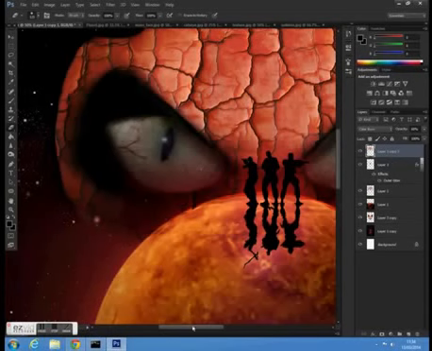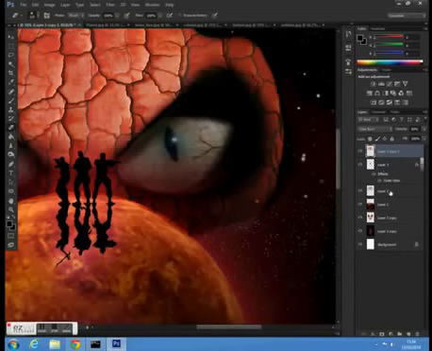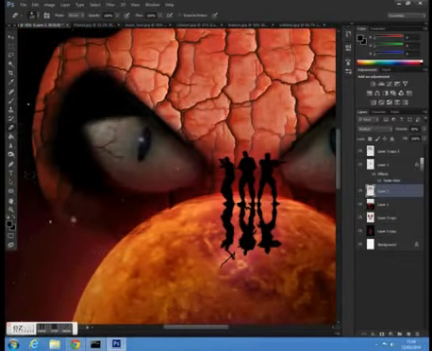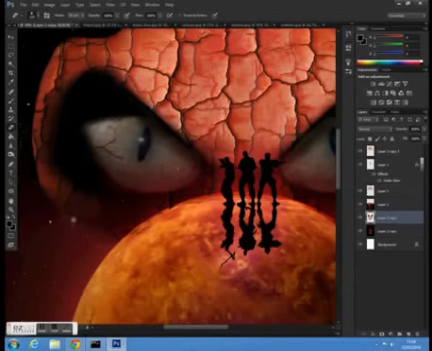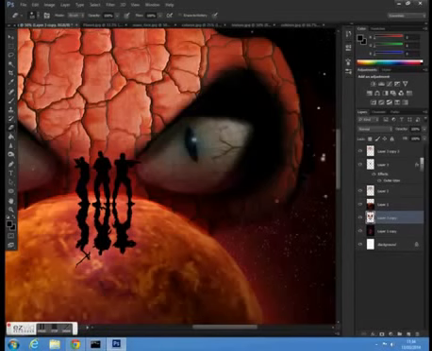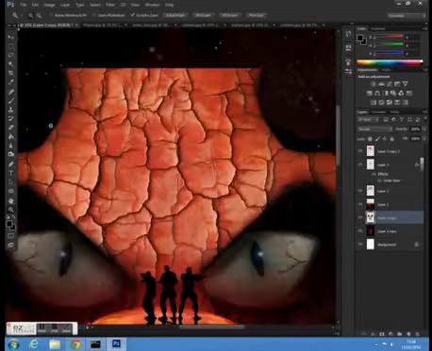You can see all I'm doing is just erasing any parts of the image which I just don't need. Just turn the opacity and the hardness down in your eraser tool, just so you can gradually edit the image. You can see my image now is starting to take shape.